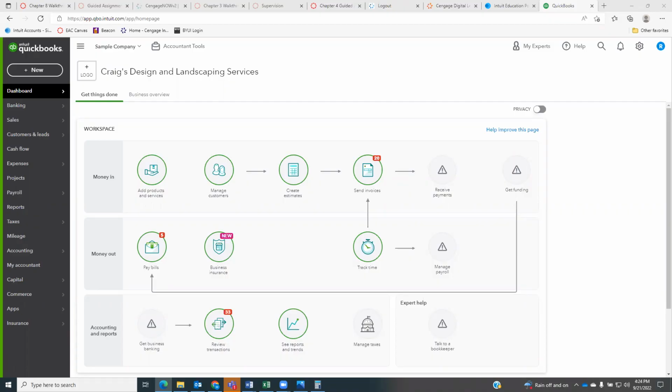Chapter 8 covers budgets and bank reconciliations. And just like we probably learned to budget in our own homes, making a plan for what we think we're going to receive in income and what we think we're going to spend in expenses, we do the same thing with our businesses. QuickBooks has a feature to help us budget. And we'll talk more about bank reconciliation when we get there.